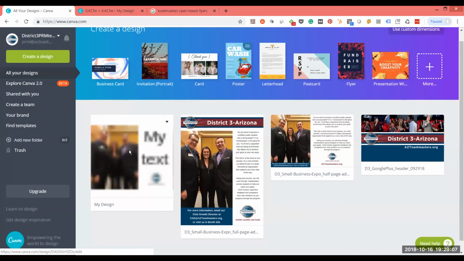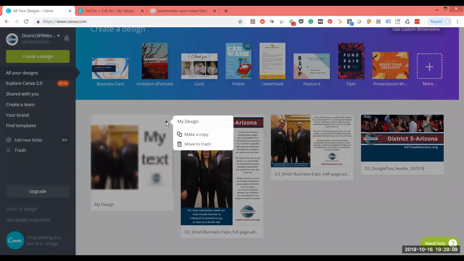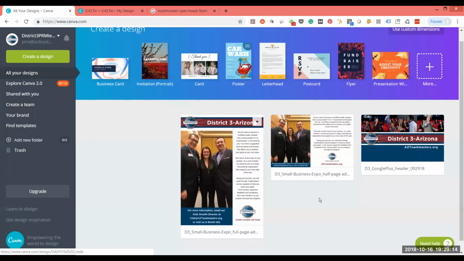One last thing to show you: if you want to delete a design, click the little black arrow on the top right, move it to the trash, and it's gone. Any other questions? We've got about another 5 minutes before this software will make me stop.